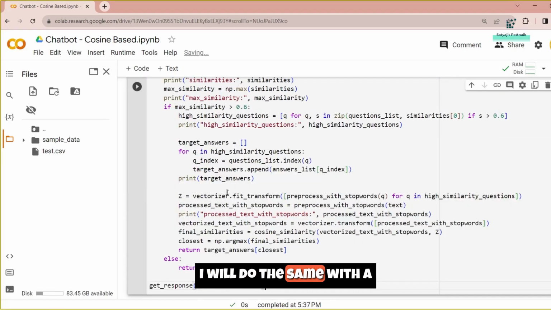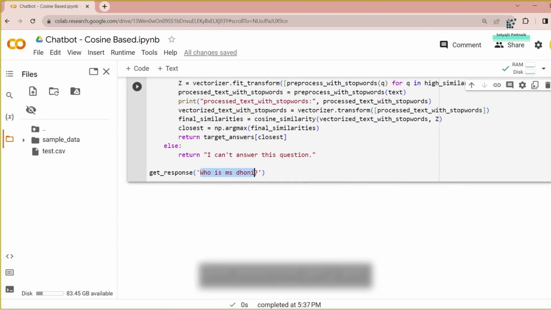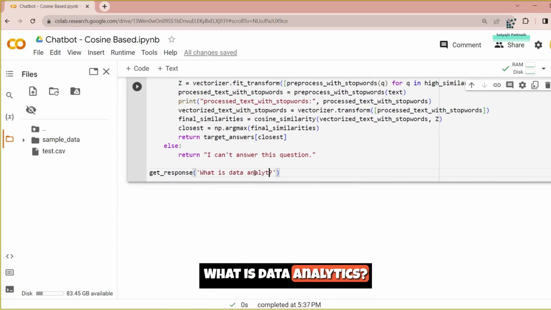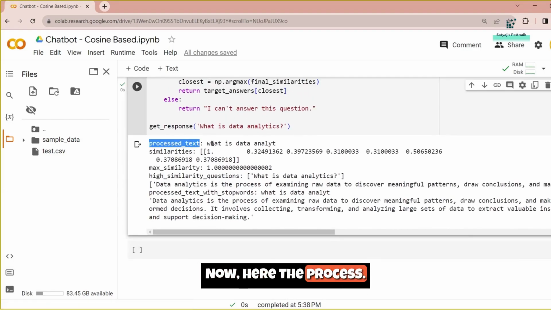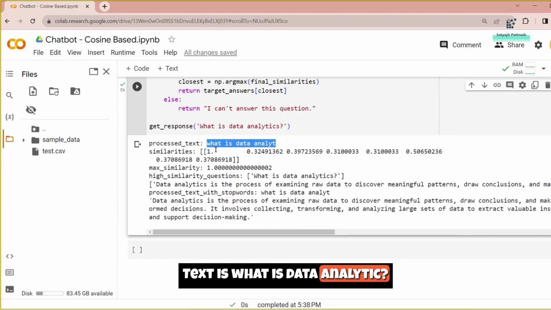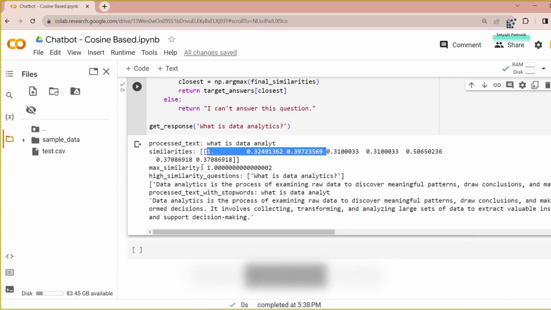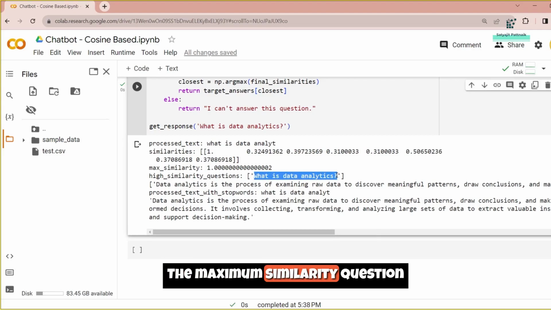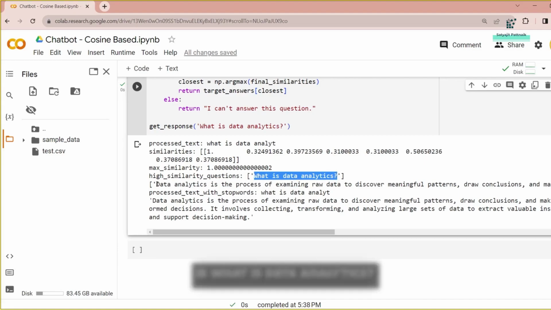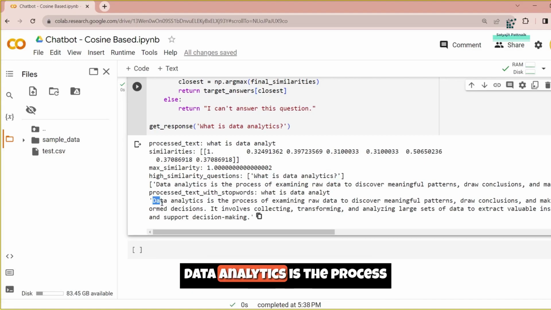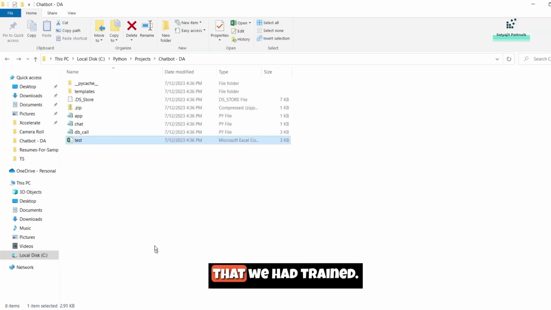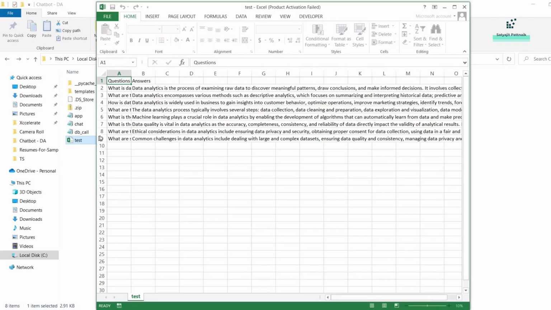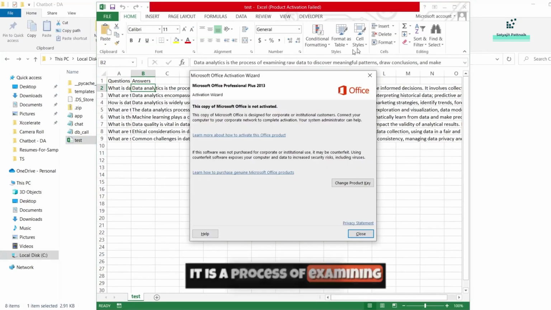I will do the same with a new question. Let's say, what is data analytics? Now here, the processed text is what is data analytic, and you can see there is a match. Maximum similarity is 1. The maximum similarity question is what is data analytics, and the answer is here. Data analytics is the process of examining raw data. So this is the exact answer that we had trained. It is the process of examining raw data.